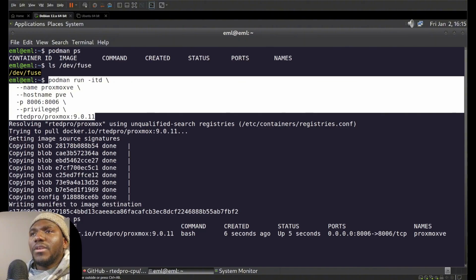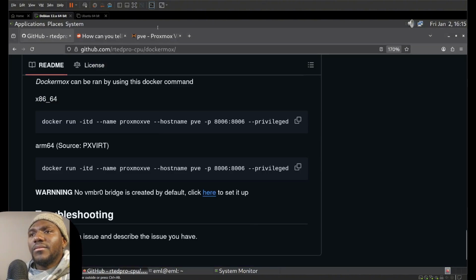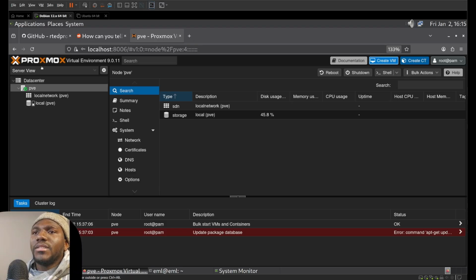Most of you will have a problem with this flag, the privileged flag, so you can use sudo, but the purpose of Podman is to run most of your images rootless. So for me, it's working quite well because I created a new user and gave it all the required permissions. So the image is running on port 8006. When you find the image here, you can see that Proxmox is actually actively running.